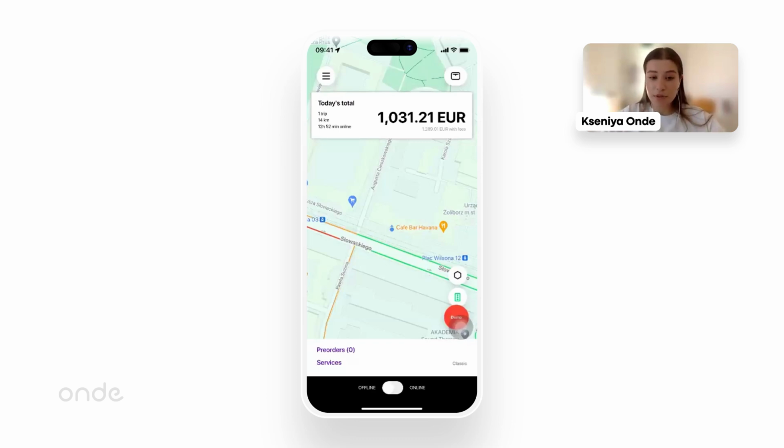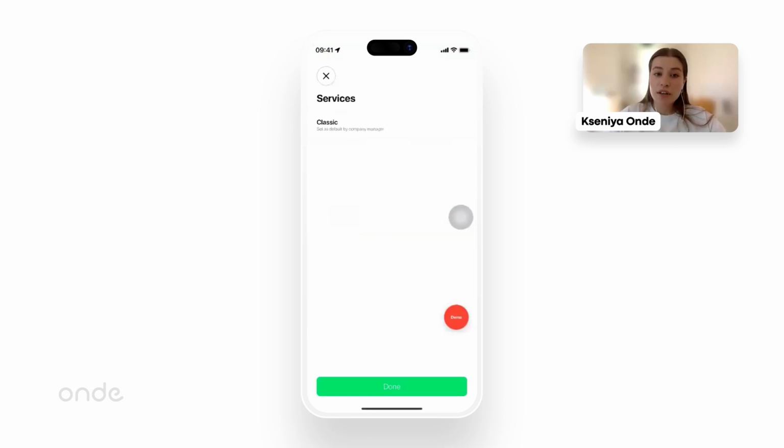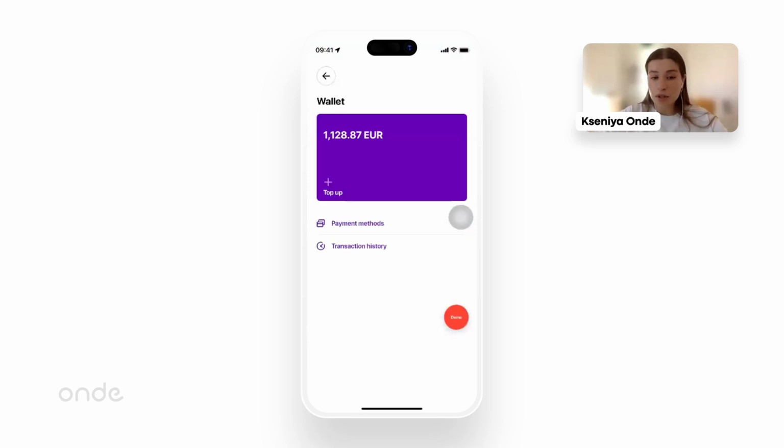On the bottom of the screen, we can see the pre-orders and services tab. And in services, drivers will be able to review tariffs or service types available to them, because in our system, you can allow your drivers to receive jobs on multiple tariffs. We have Wallet, and Wallet is the place where your drivers will be able to review their current earnings, and it is the reflection of how much they've earned.